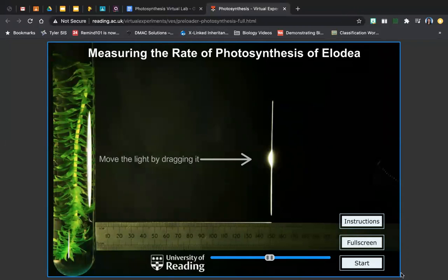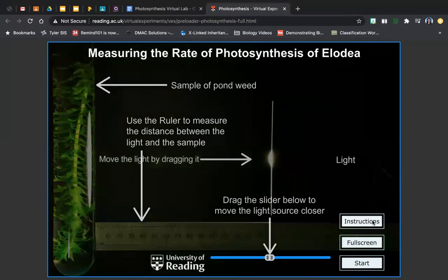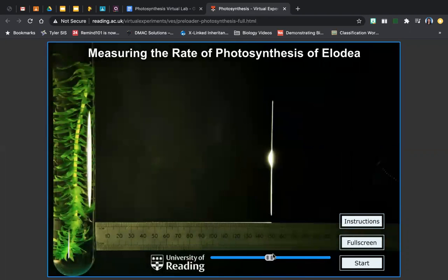Now, what I want you to do is click on instructions. By clicking on instructions, it's going to give you different arrows pointing to the items on this lab. So, measuring the rate of photosynthesis of the Elodea. On the left side, you have a sample pondweed. At the very bottom, you're going to notice a ruler, and this is going to measure the distance between the light and the sample. These are the 5 variables you will move using the slider. You're going to drag the slider to different light distances.